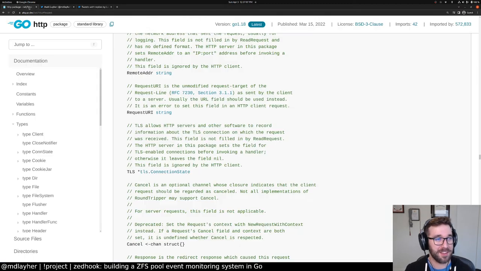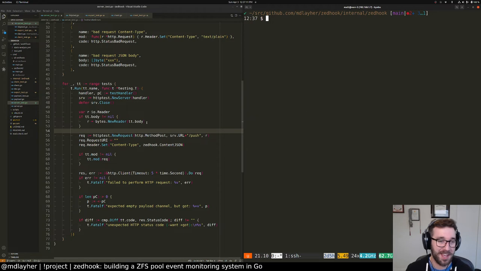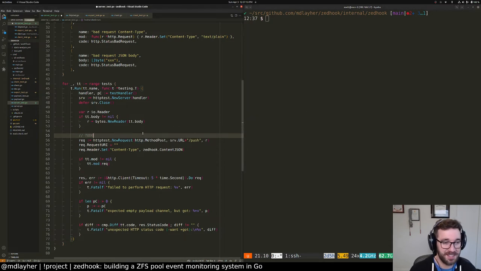Where the heck were we? Oh, we were looking at this, weren't we? The request URI. So it's not quite right, I guess. So, to do MD layer. This is supposed to be for an incoming server request. So, I don't know. It works otherwise. Maybe we shouldn't use it.